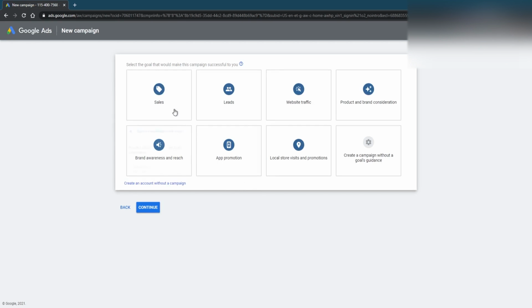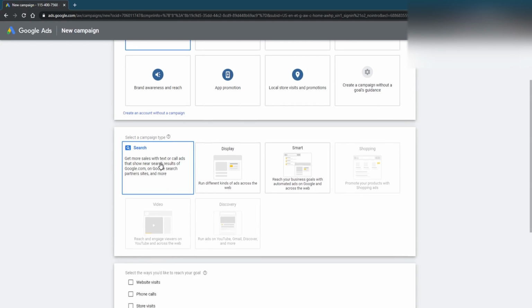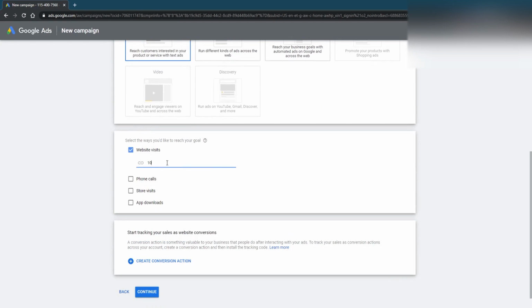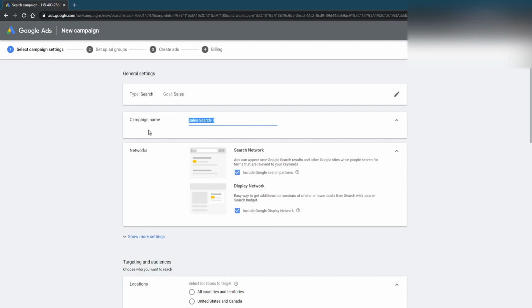So let's dive in. So in this case, I'm going to pretend I'm selling $100 wallets. My hypothetical website is going to be called $100wallet.com. Not my website. I'm sure it's out there. Let's sell those wallets. So it's going to be a sales campaign focused on Google search, as we mentioned. So we're going to put in $100wallet.com. We're going to skip over conversion actions because that's a more advanced topic that I'll cover in another video. So go and continue. And then we're going to call this luxury wallets.